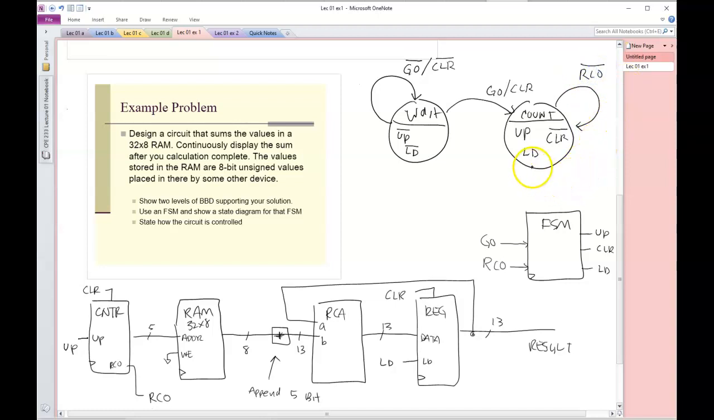Once I get an RCO, I am going to say I am done, and then I'm going to transition back to the wait state. And at that point, I'm going to check this thing out here. I've got 1, 2, 3 signals. I've accounted for all 3 control signals in the wait state. I've accounted for all 3 control signals in the count state, and then I'm done.